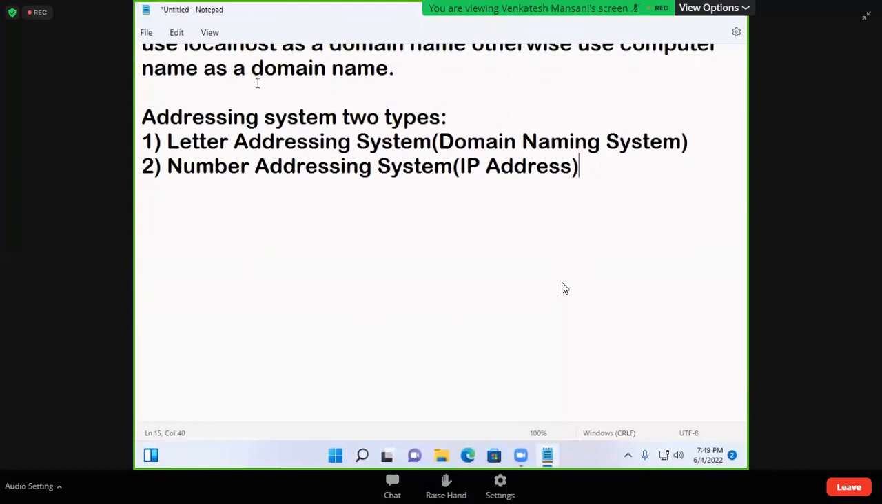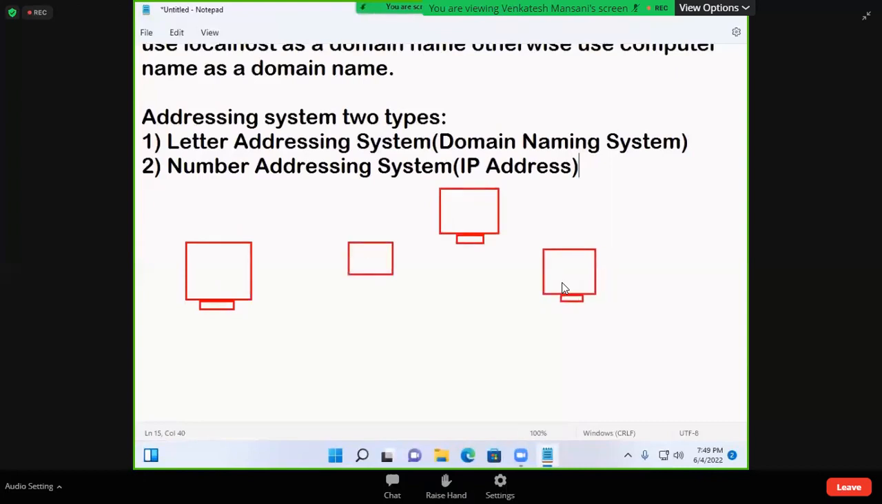Okay, here the addressing system has two types. Letter addressing system, called the domain naming system. Number addressing system, the IP address, nothing but the Internet Protocol address. Suppose this is one standalone PC, not connected to a network. It is an individual system, desktop or laptop, not connected to a network. That is one type. Suppose 5 computers are connected together as one network. Then how the addressing system works, I'll explain.